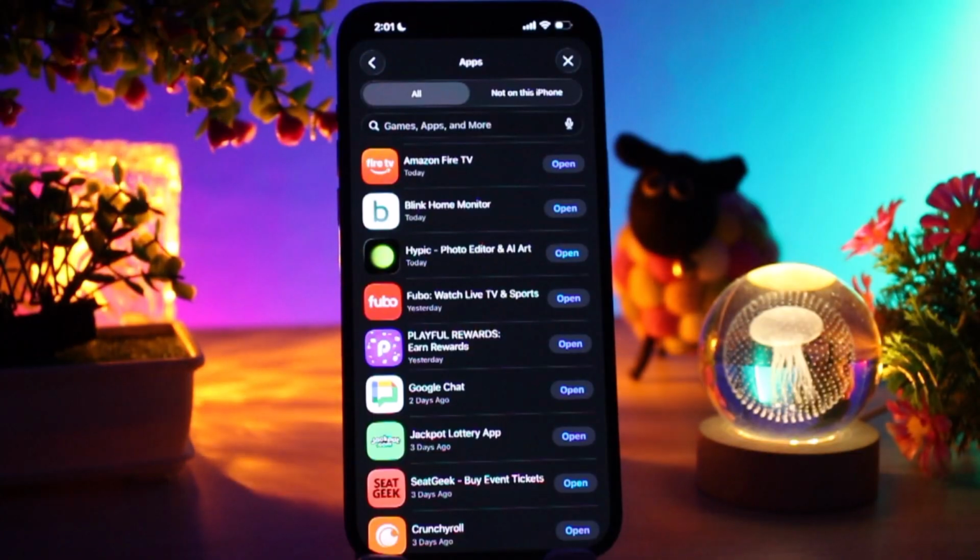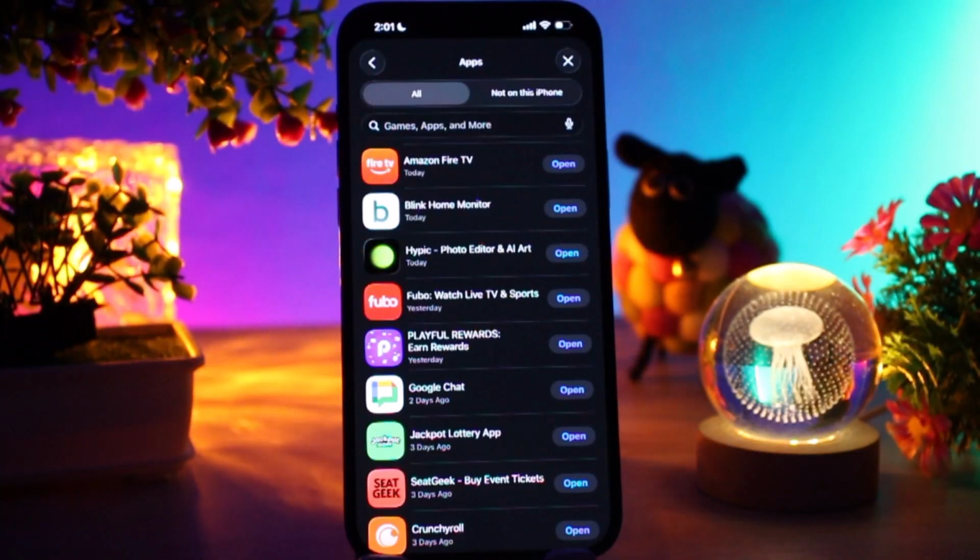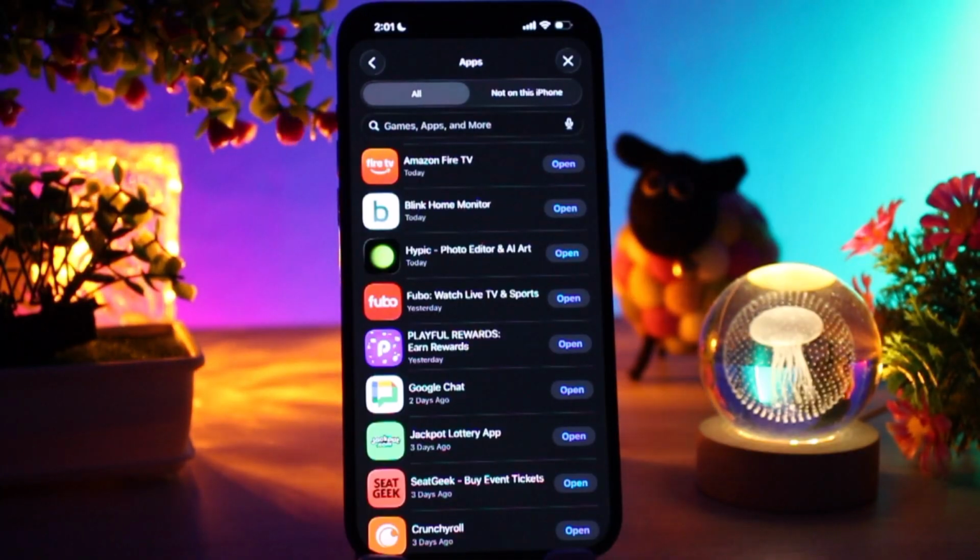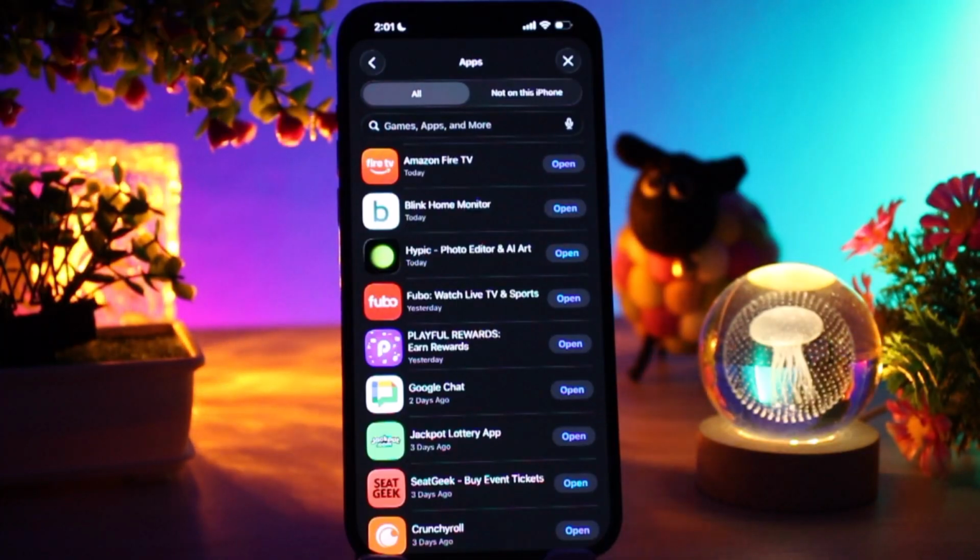Look for Blink Home Monitor in the list. If you see an update button next to it, it means a new version is available. Tap the update button next to the Blink Home Monitor. If asked, confirm using your Face ID, Touch ID or Apple ID password. The app will start updating.